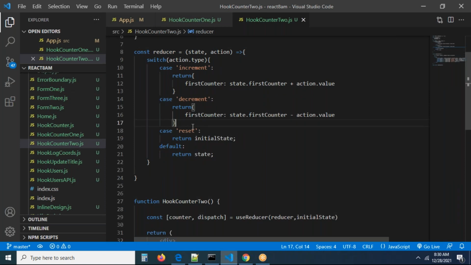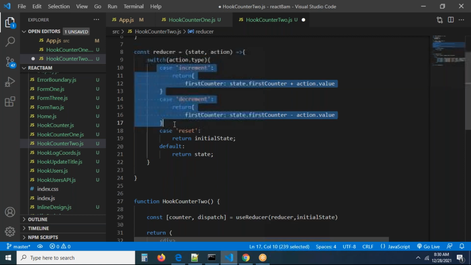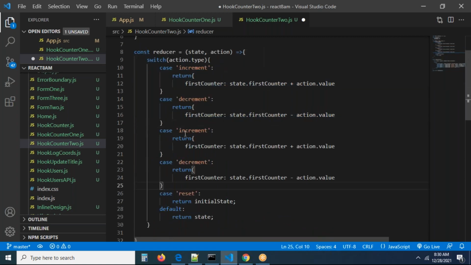Now you have to write one more case under here. The one more case is going to be like this. Check this carefully. What I want to do, the same, I'm copy pasting. Now you can take this as increment two, decrement two. Now the cases will be matched. In this, you cannot take the first counter. You have to take the second counter now. Second counter: state dot second counter plus action dot value. The same you can take here also. Second counter, and this is also going to be second counter. Now you can check this.